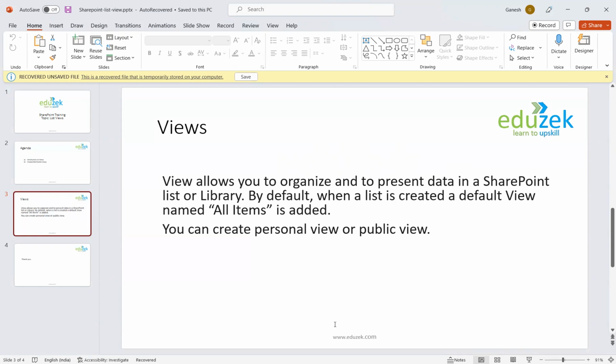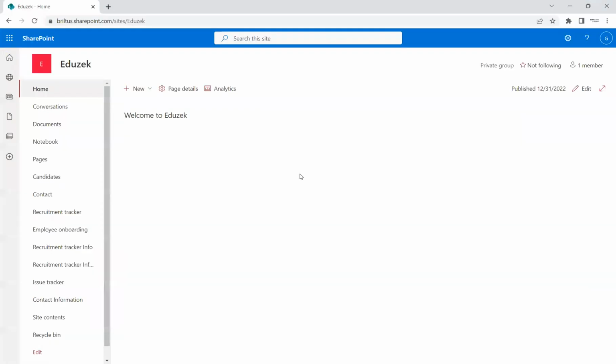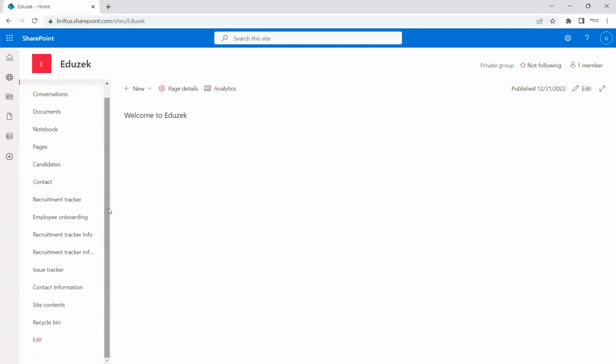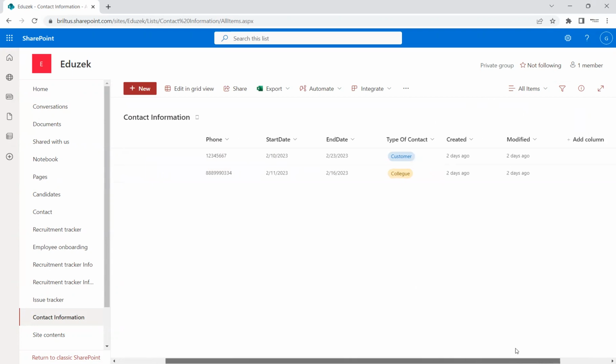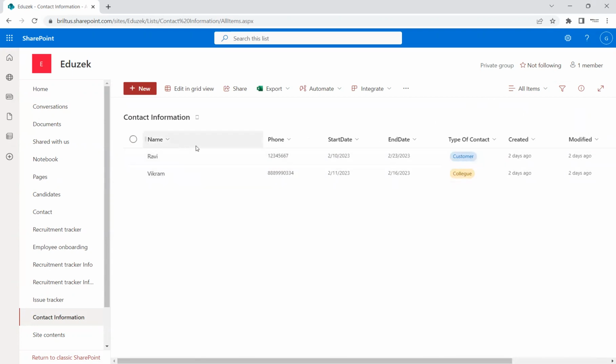Let me open my SharePoint site. This is my SharePoint site. I'm opening a list named Contact Information. What we are seeing here is the All Items view. This is the default view, and these are the columns displayed here: name, phone, start date, end date, type of contact, created, modified, etc.